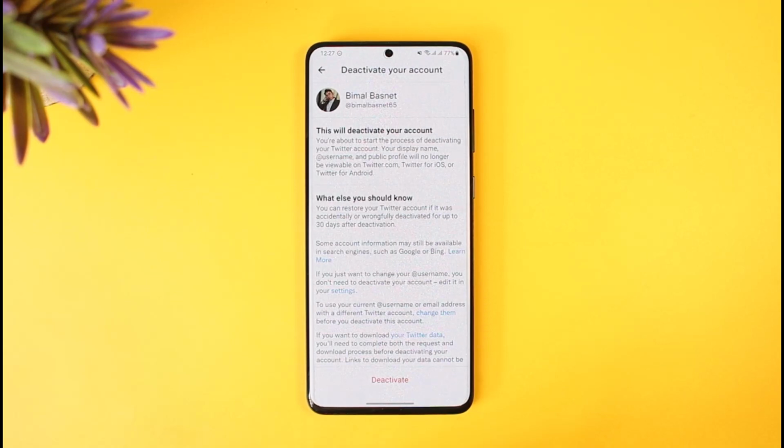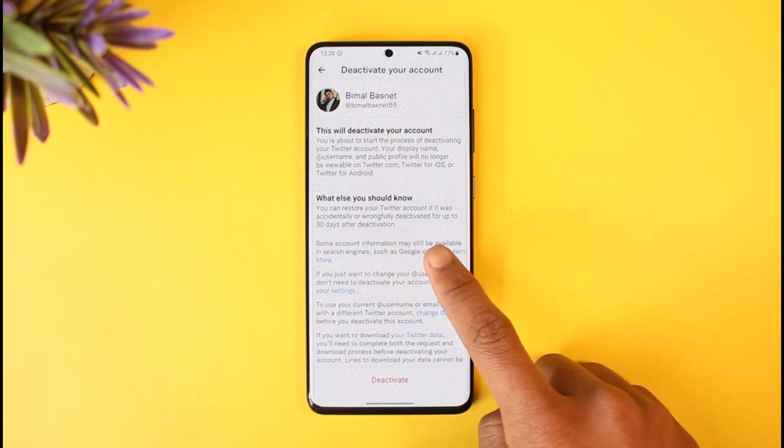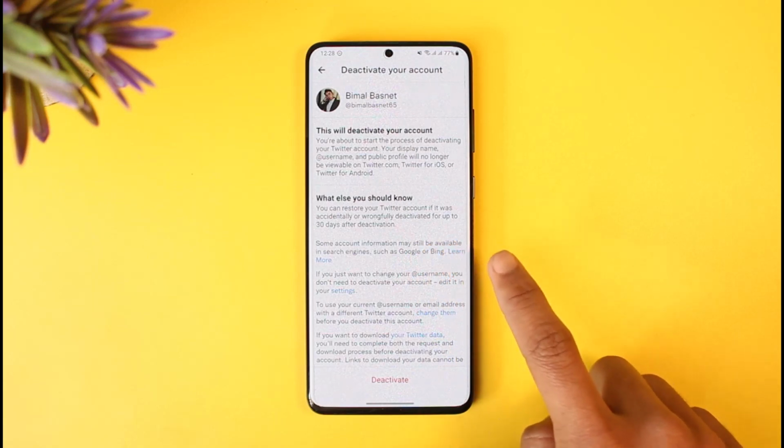Now you might be asking me, this is the option to deactivate my account and not delete. Well, Twitter actually tells you that if you deactivate your account and do not reactivate it for the next 30 days, your account will be successfully deleted after that. Though they might not give you the option right within the application, they also mention over here that you can restore your Twitter account if it was accidentally or wrongfully deactivated for up to 30 days after deactivation.